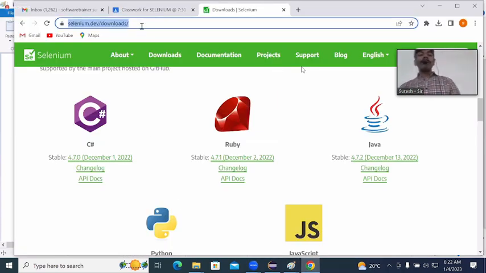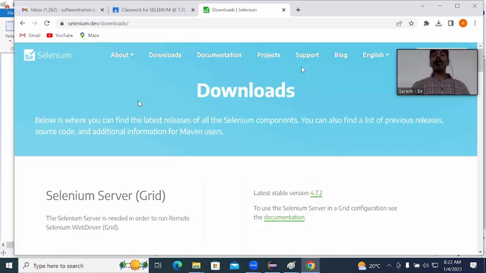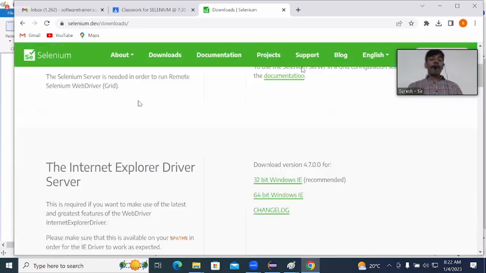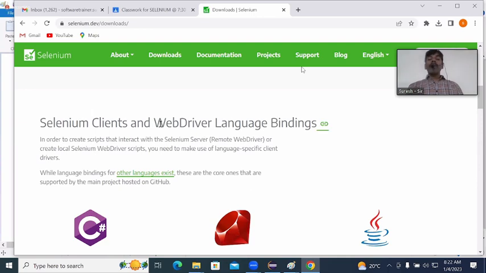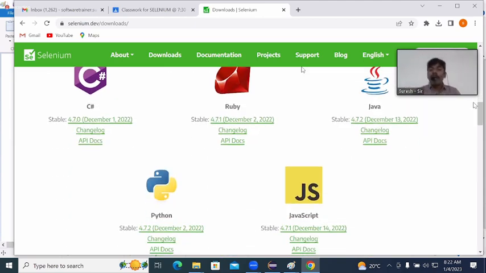What is the first step? We need to open the Selenium URL. This is your Selenium URL. After that, navigate to WebDriver language bindings. After that, click on Java stable 4.7.2.